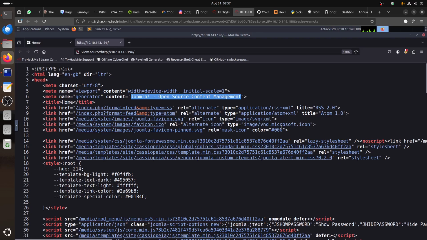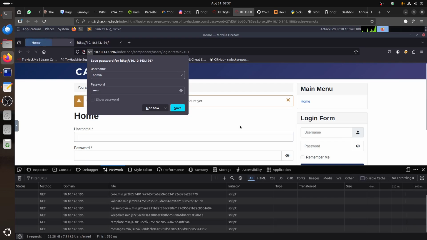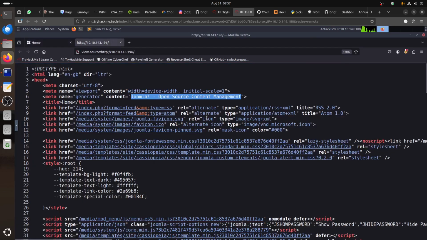So if it's Joomla, the first thing you might think is that you want to brute force it. But before you start brute forcing anything or testing the usual admin, it's a wrong password. So what next can we do?